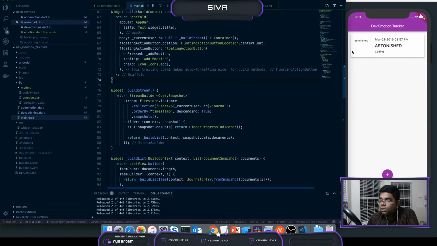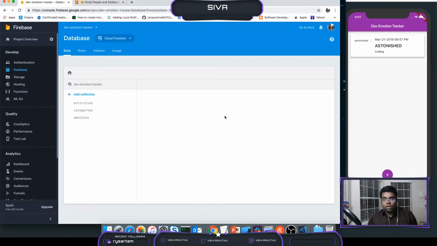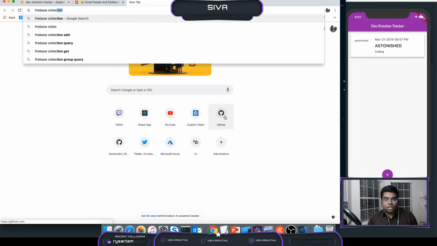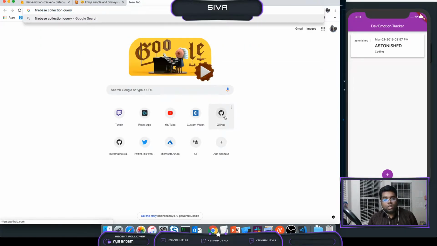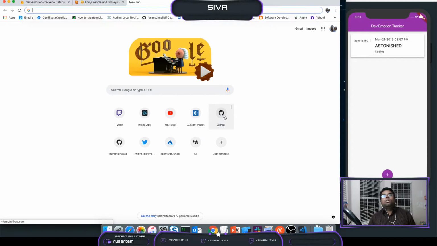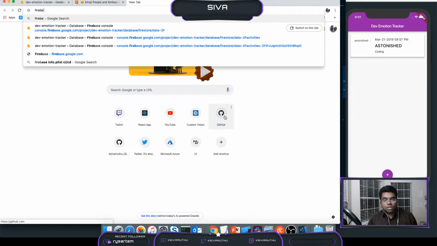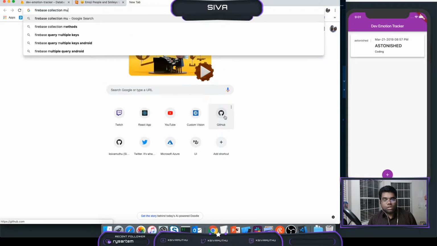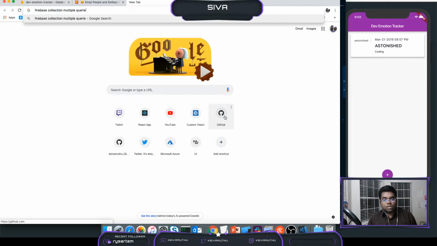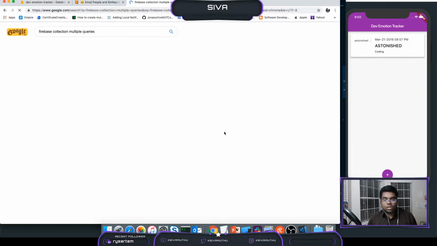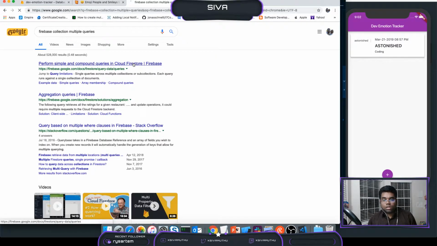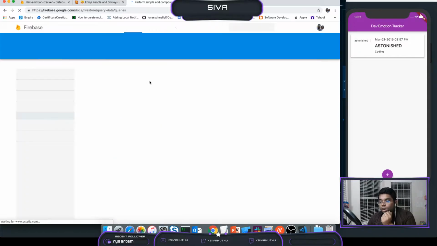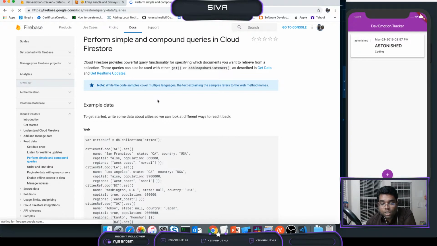Okay, so for the astonished one, we need to show the icon here. So how can I do a Firebase collection query? Oh, sorry, Firebase collection multiple queries. Perform simple and compound queries in Cloud Firestore. Let's see.